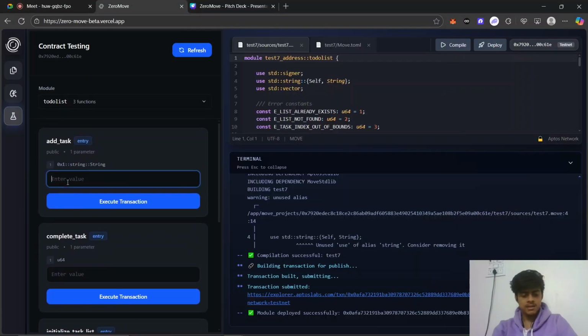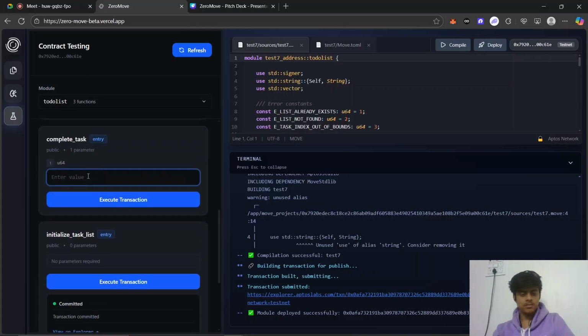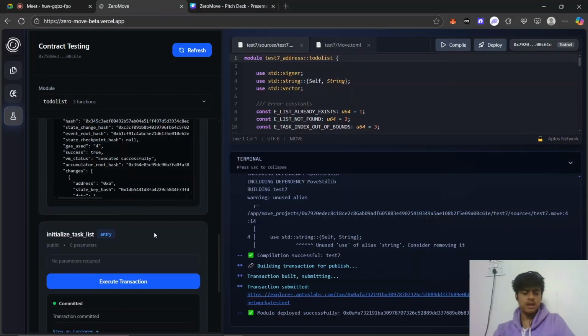Next, we can just add a task. It has successfully processed it. We can now just give it the index of the task we want to complete. We can just approve the transaction, and yes, our task has been completed.